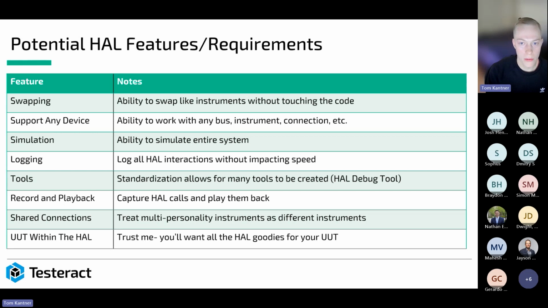So, potential HAL features and requirements. These are some things that you may be thinking of. Everyone will have different requirements for their system, depending on what they're doing, what they need to accomplish. So these are some features of the Testeract TestPoint HAL that are really powerful. So we're going to go through them.